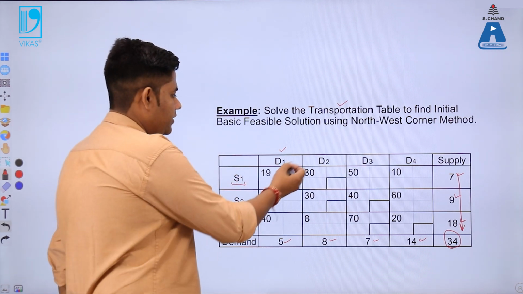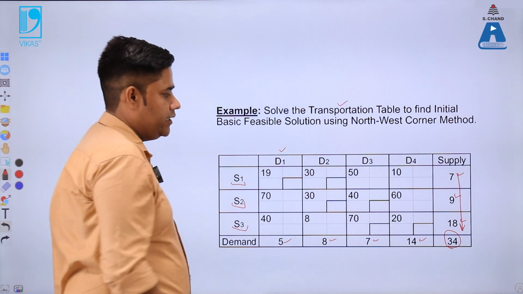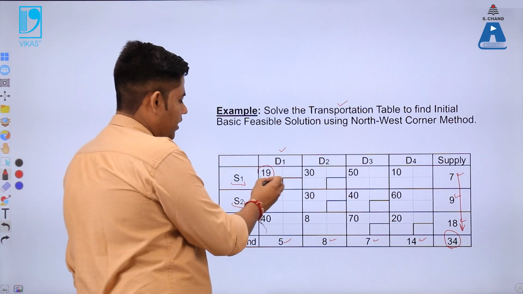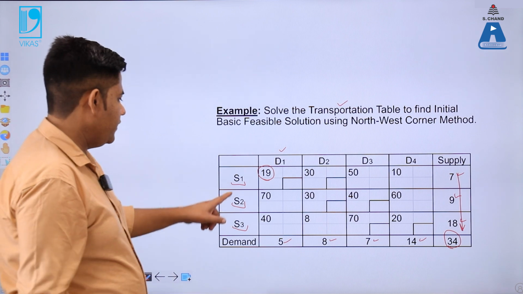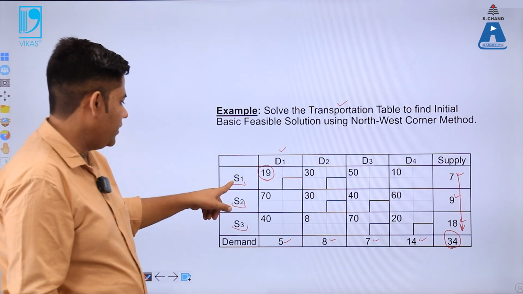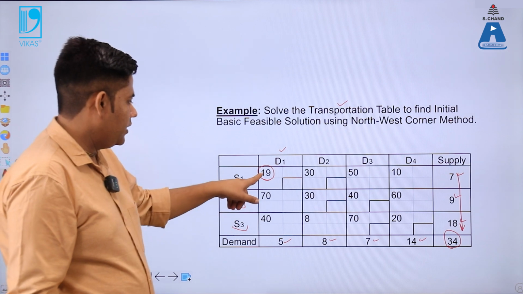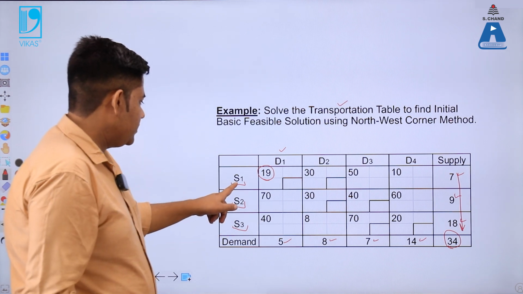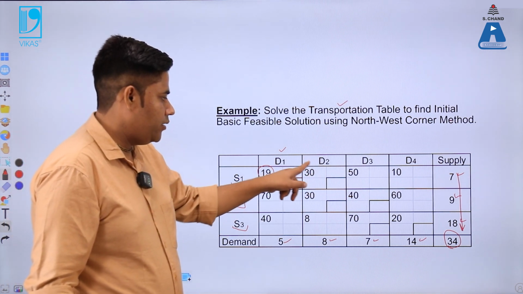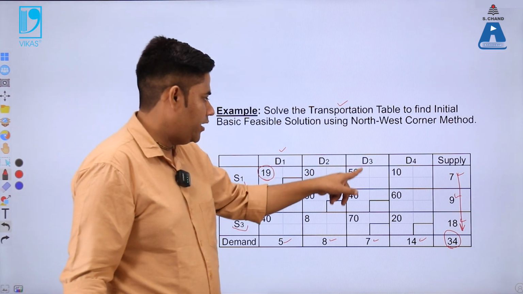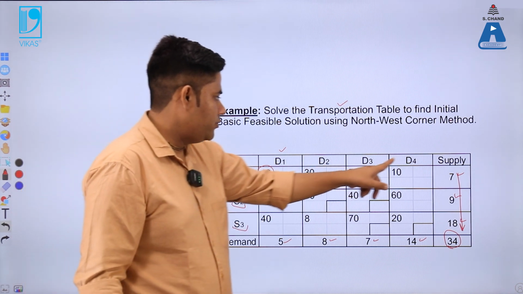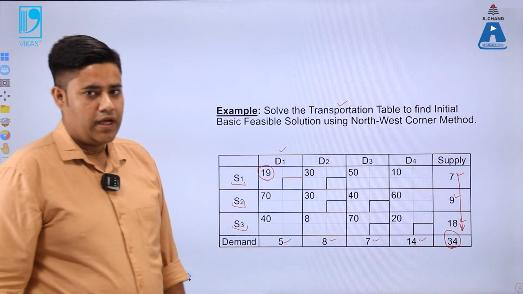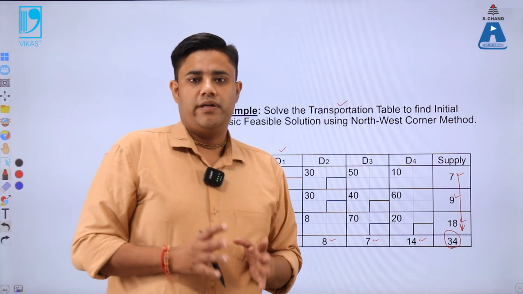Now what are these 19, 30, 50 and 10 inside the cells? This 19 indicates a unit transportation cost. That means if I transport one component from S1 to D1, I'll have to bear a cost of 19 monetary units, maybe dollars or rupees. S1 to D2, I need to pay 30 monetary units. S1 to D3, I need to pay 50 monetary units. S1 to D4, I need to pay 10 monetary units. So inside those cells, I have been given the unit transportation cost.